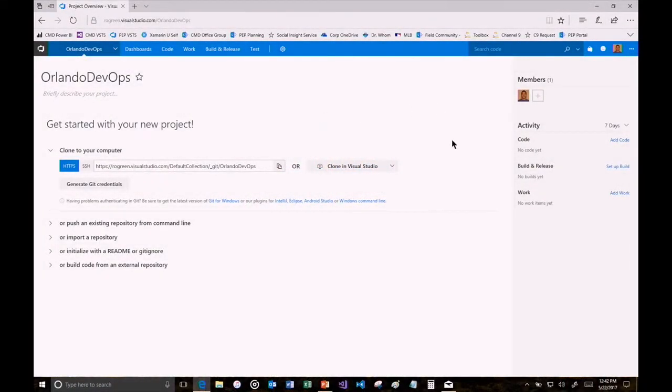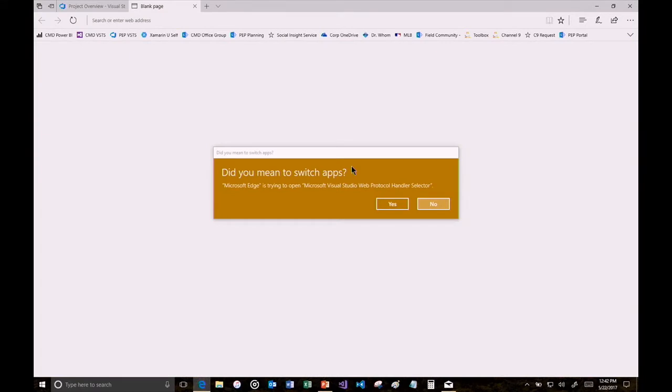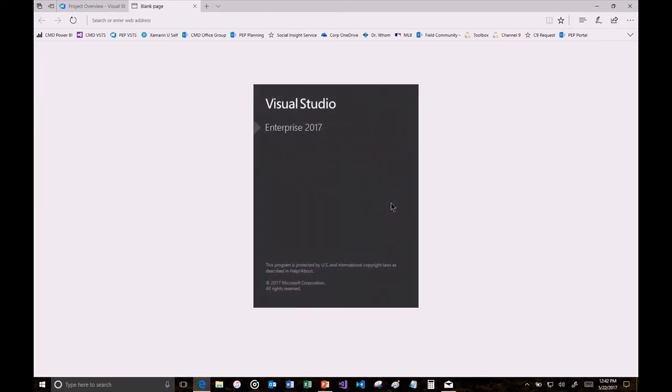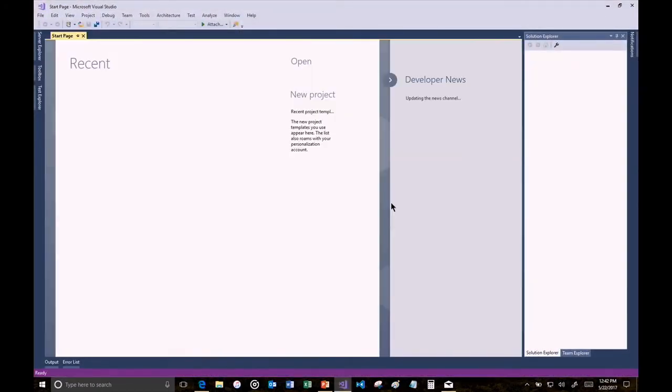All right, so now we have a new project. Now we're ready to write code. So I'm going to clone this in Visual Studio. I click. This dialog cracks me up. Did you mean to switch apps? Yes, that's why I clicked the button that will launch Visual Studio. But you never know, I might have clicked it by accident. So it now launches Visual Studio. I happen to be using Enterprise 2017, but that doesn't mean you have to be. I, of course, highly recommend it.